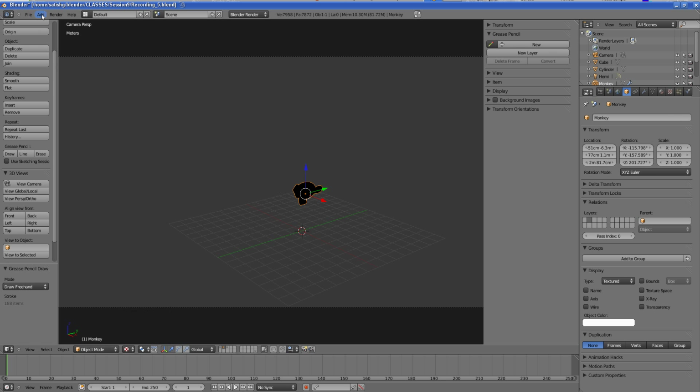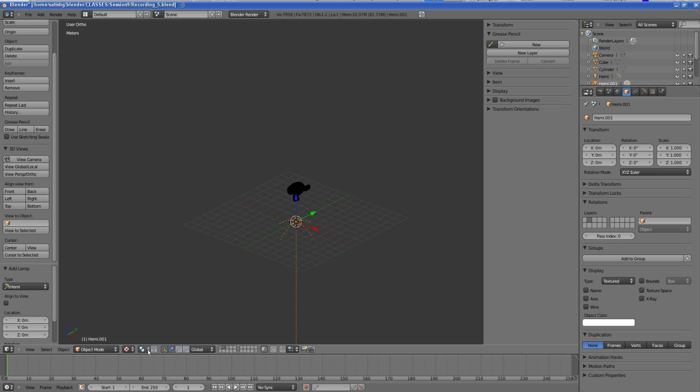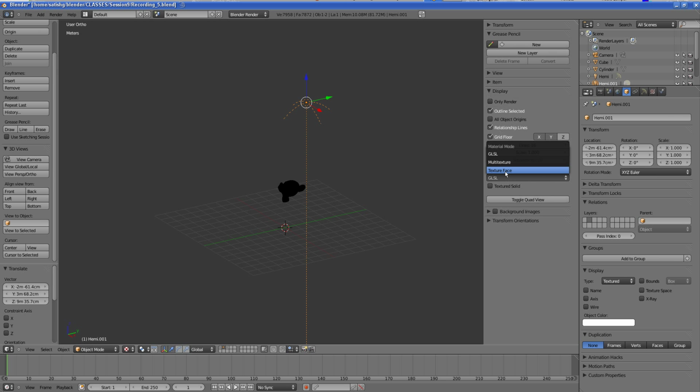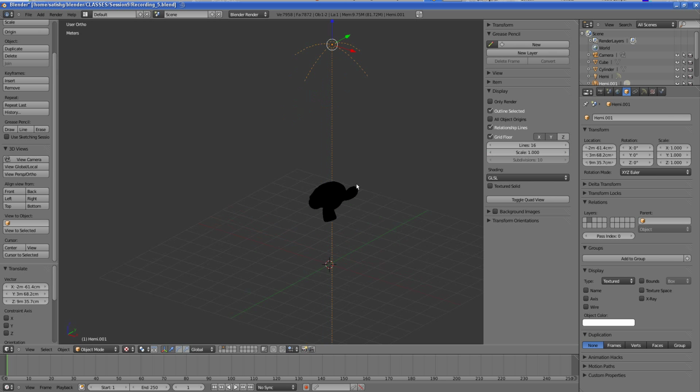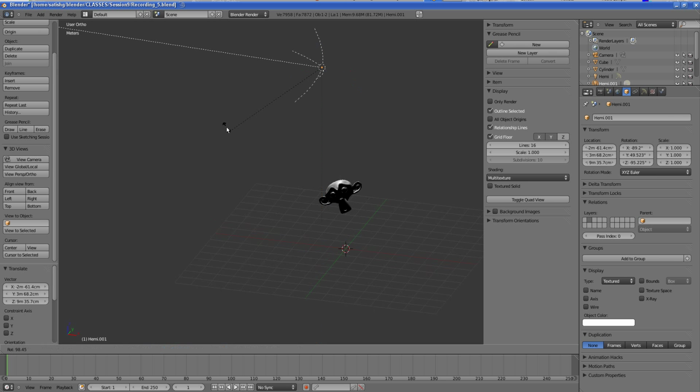So let's add another hemi lamp. Let's switch back to solid, move the lamp. Seems to be a bug. In the GLSL mode, I think I found a bug. So let's just keep it in multi-texture mode. So there you go.